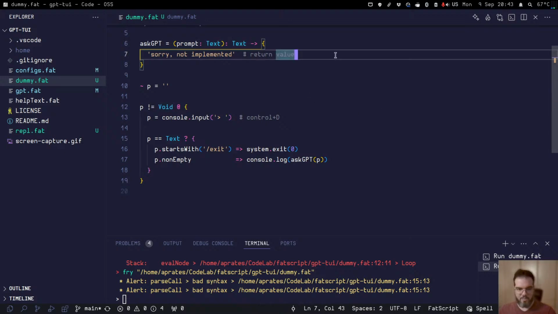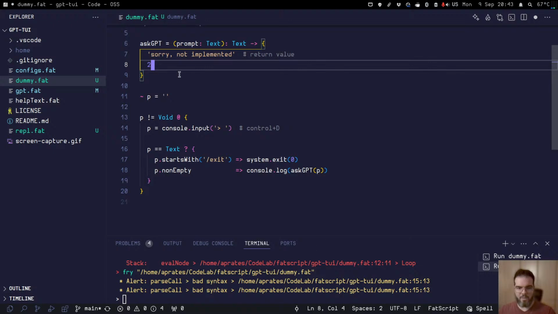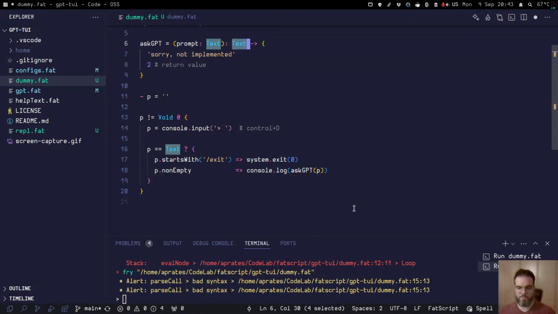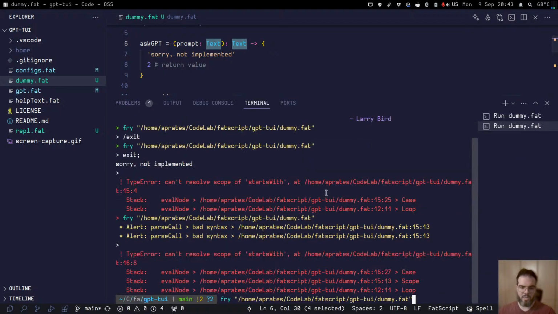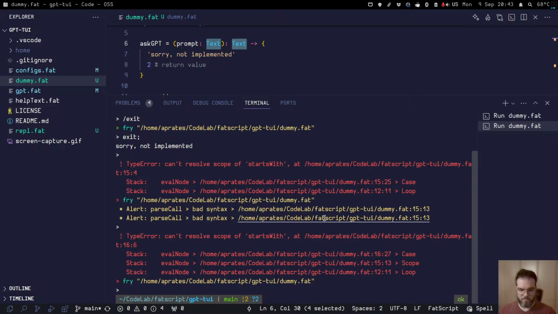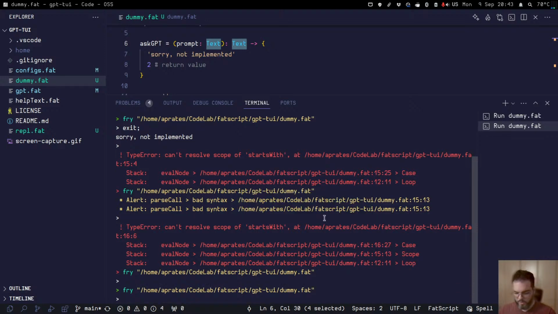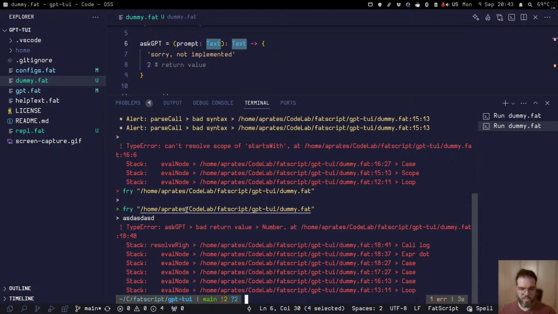Like if you say 2, it will give us an error because it will say, hey, this thing you're trying to return here is not text. The return value is actually, it went one line down because we have another line, so it will return this thing. It can't return because 2 is a number, it's not text, so it's going to crash. If we run this and we just prompt it something, it will say type error, bad return value number. Yeah, you can't return the number from here.